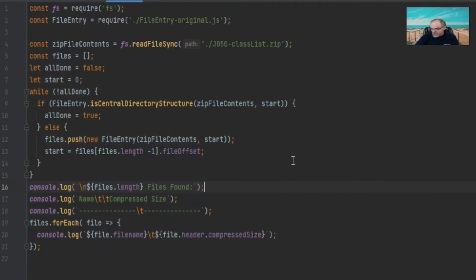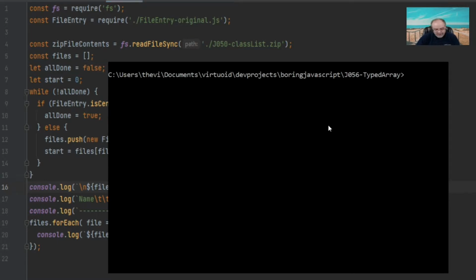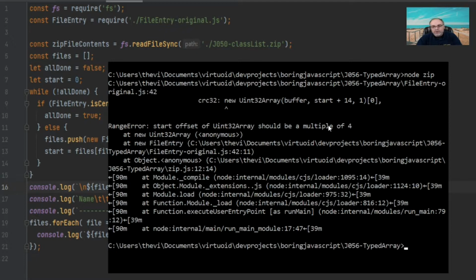So you want to see how it works? Of course you do. Let's go over to Node and type in node zip. And so we should get our... So what happened here? Well, this is the big bugaboo.